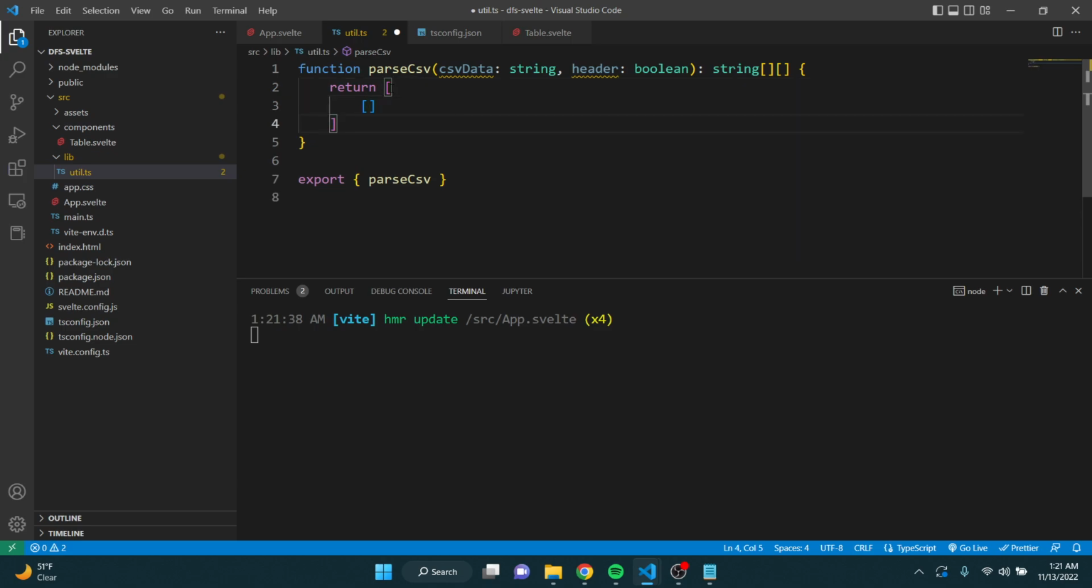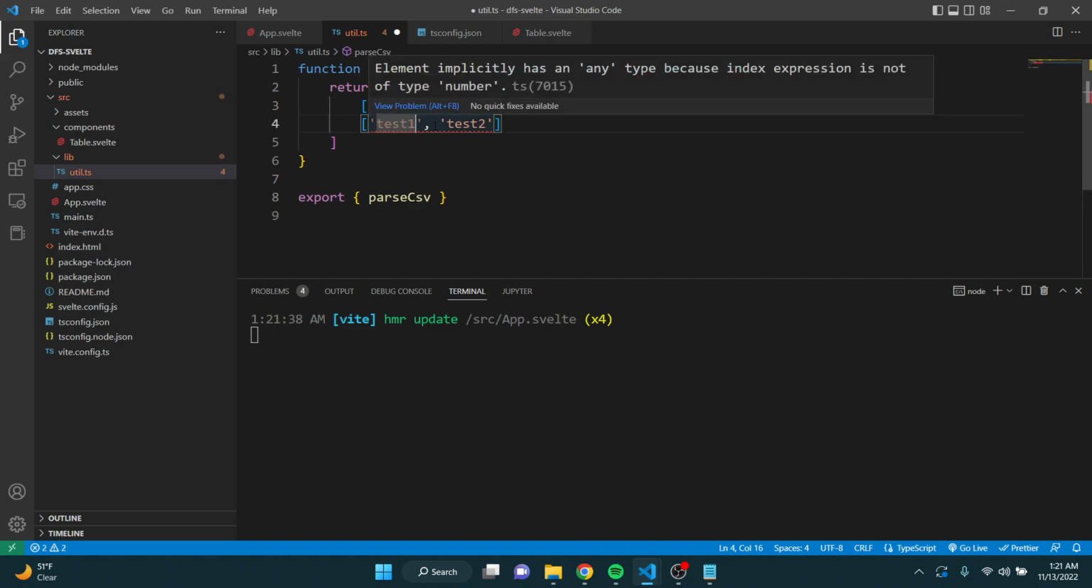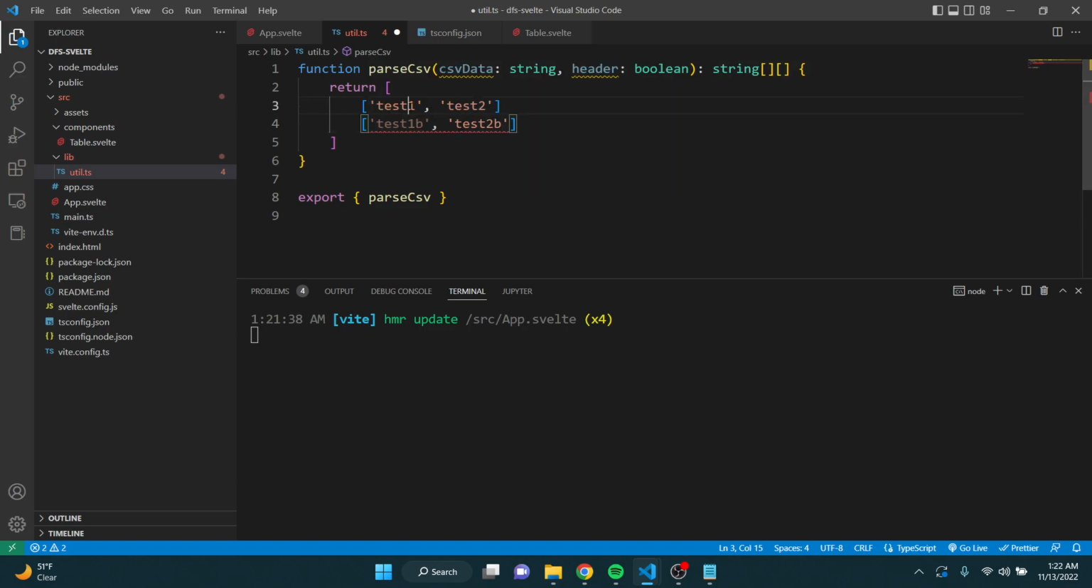Let's throw some data in there at least. Test 1, test 2, test 1B, test 2B. So this is A, row A. Okay. So it doesn't do anything now. And then we want header information.